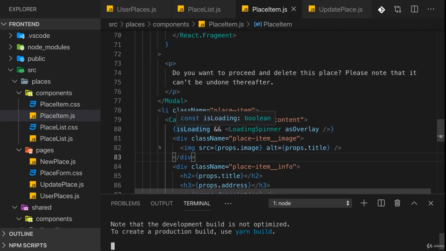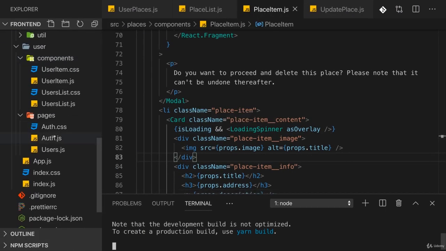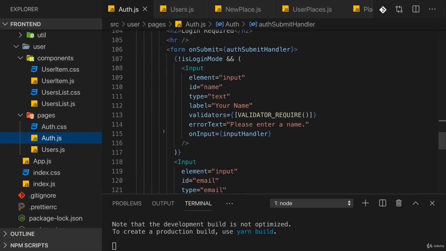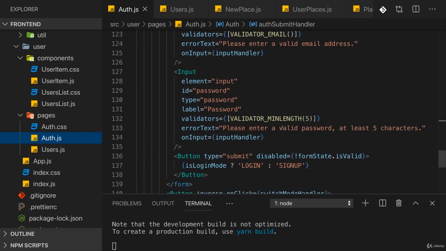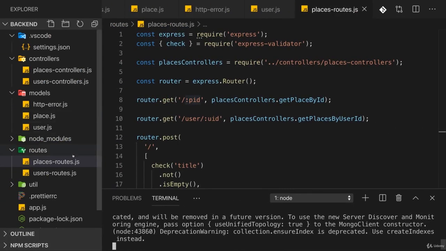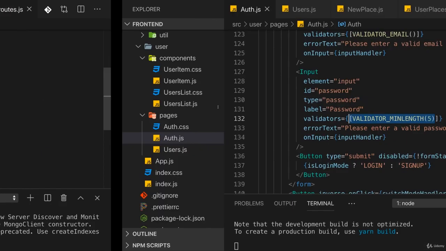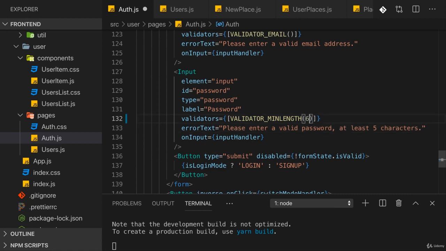Now there is a tiny improvement I want to apply. If we check our auth page, we can see that on the validation rules for the password, we expect a minimum length of 5 characters. Now on the backend, on the user routes, I expect a minimum length of 6 characters. I like 6 better, so we'll also tweak this on the front end to be 6 so that this is equal. Just a little thing so that we don't allow access on the front end and treat something as valid, which we then deem invalid on the back end.